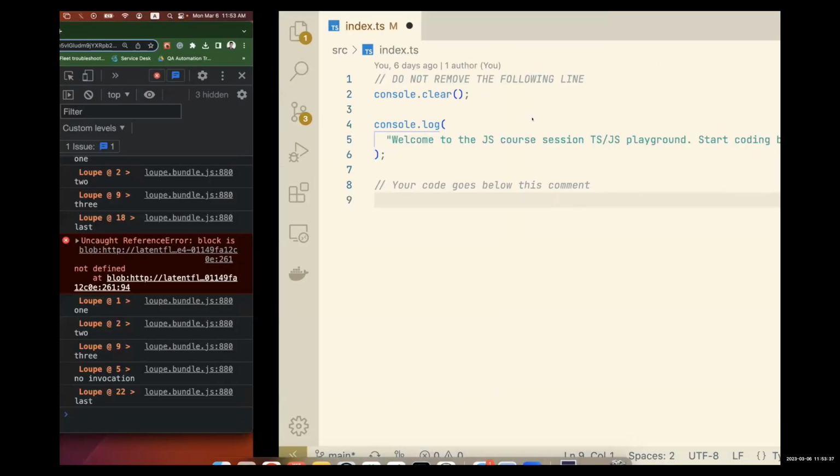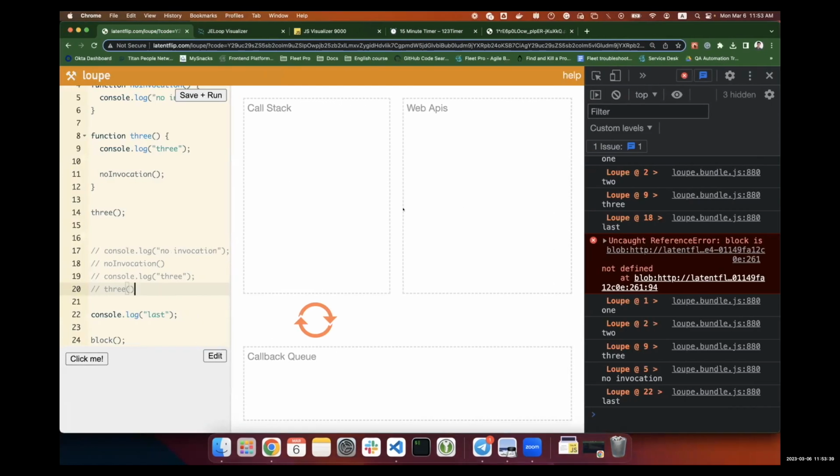Okay. Where just the order should be no invocation, and then 3 will be logged, right? Because we call the 3 function in which we have the console log 3 and then the no invocation text. I mean, the order is 3 and then writing the invocation. Yes, that's exactly what happens.